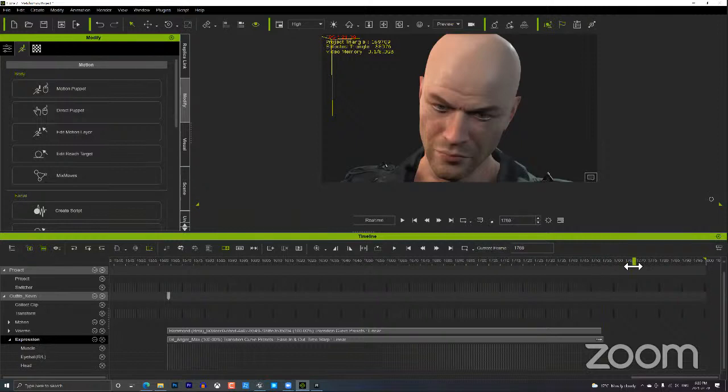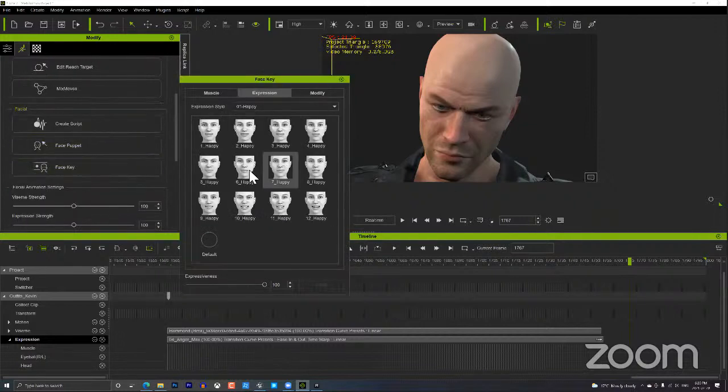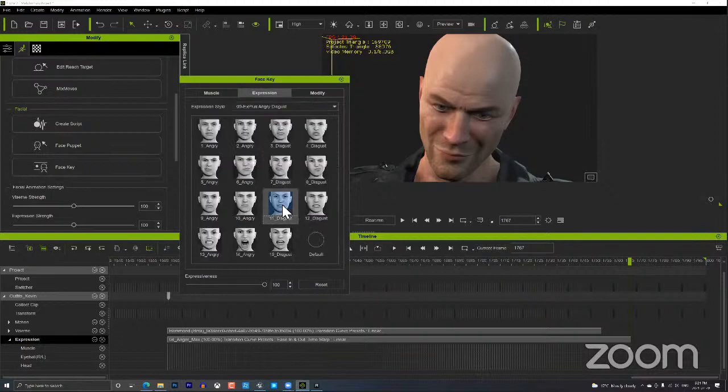Okay, and if we want it to adjust to something else, again, we can use that face key editor. Happy. Now let's use something like EX plus. Disgust. Okay, so that basically elongated it. And we can change this one here.